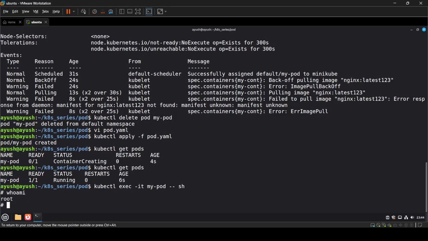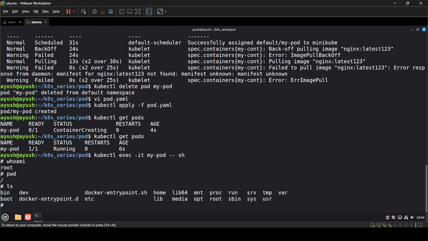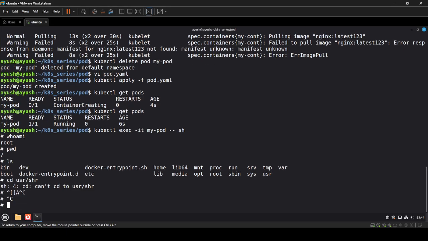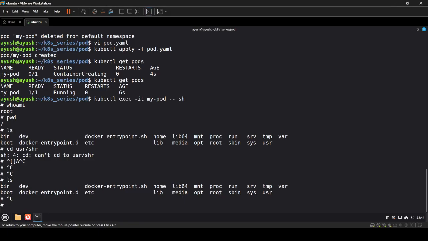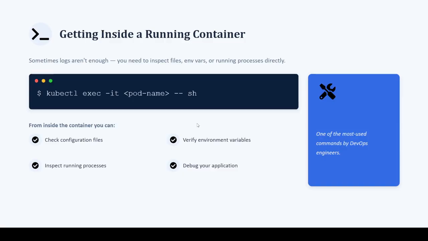If I do whoami here, you can see root, and if I do pwd, this is the path. If I do ls, you can see the nginx directory and all, maybe. Okay, so in this way you can log in to your container using this particular command. If you have to exit, just do Ctrl+D. Okay, so this is one thing.